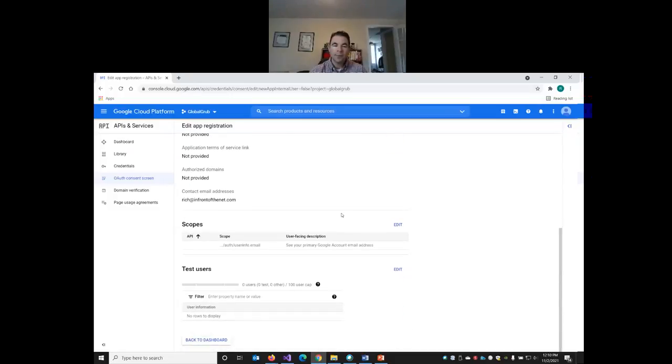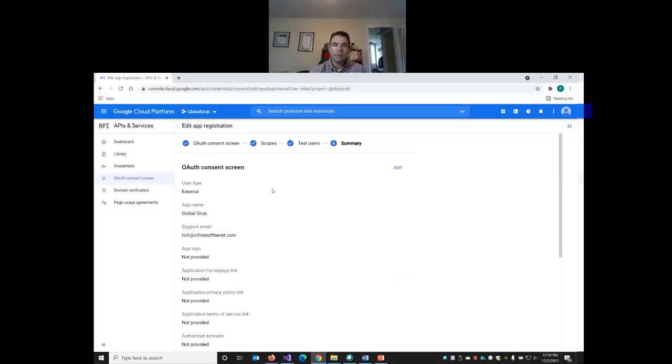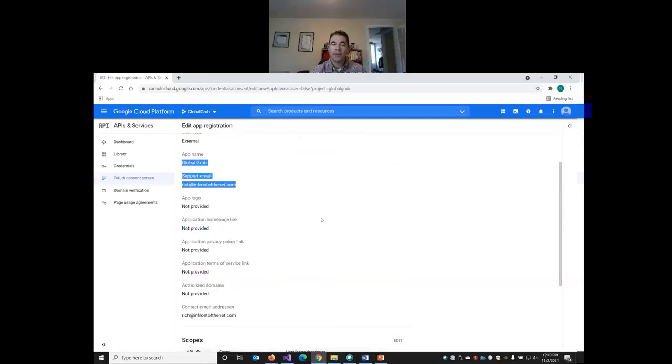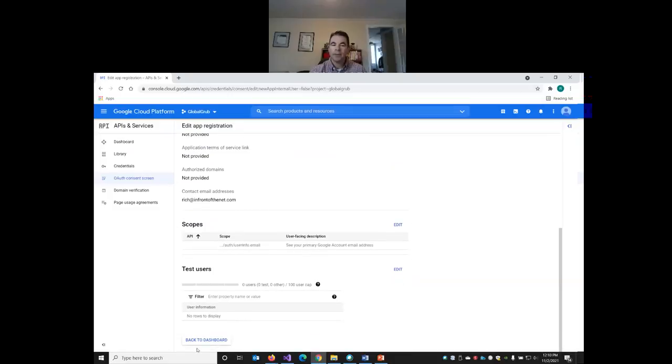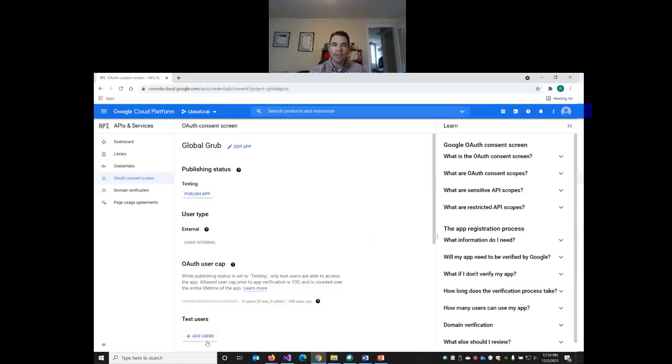And it gives us a summary that our user type is external. It's got the app name and support email we configured on the OAuth consent screen step 1, as well as the contact email. So we can just click back to dashboard down at the bottom. We don't have to make any changes. It'll now bring us back to the OAuth Consent screen.